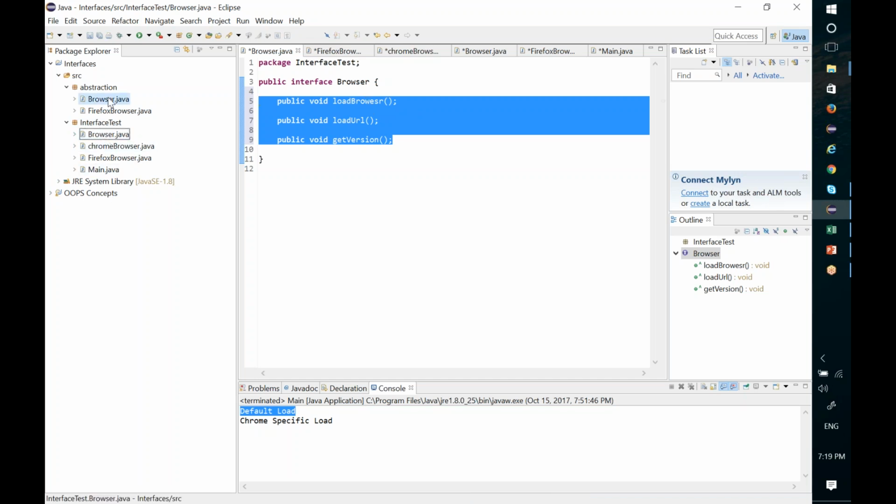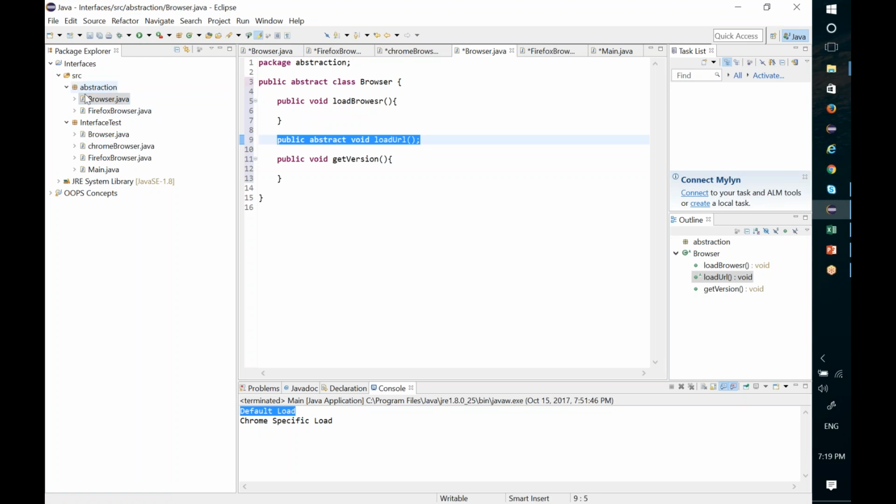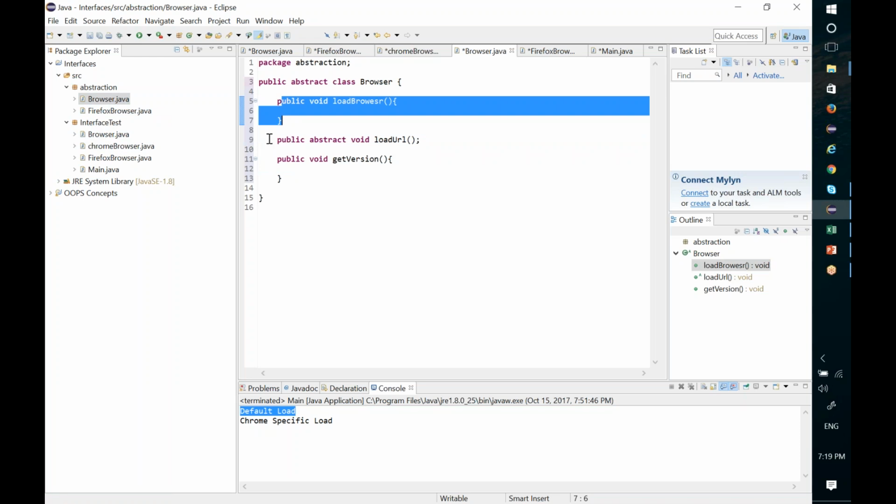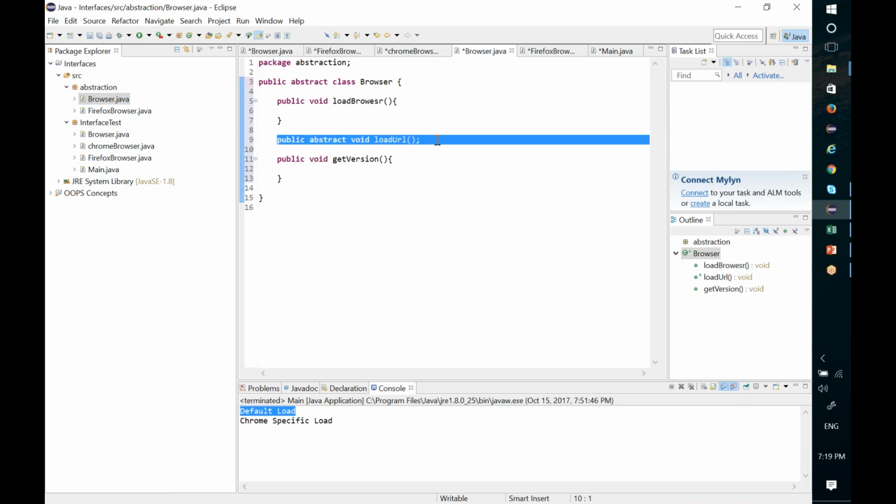In a similar fashion, you cannot create an object for the abstract class, because you know the implementation of two pieces, but you still don't know the implementation of one thing, which means you still don't know what to do. So you cannot create an object here also. Browser b is equal to new Browser. How can you create an object for an interface?